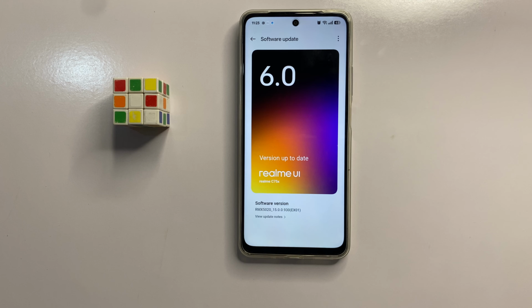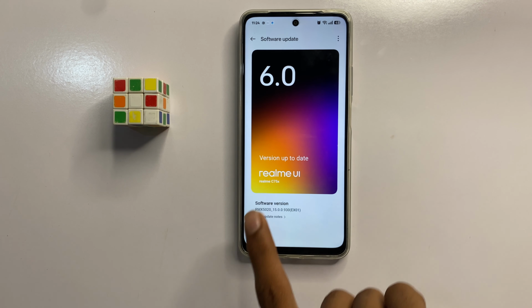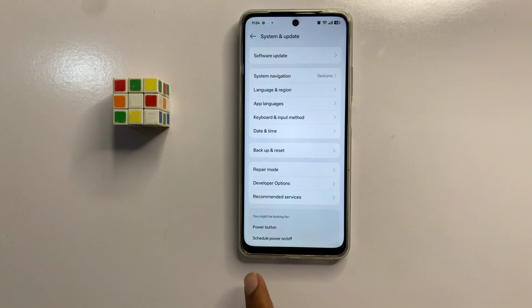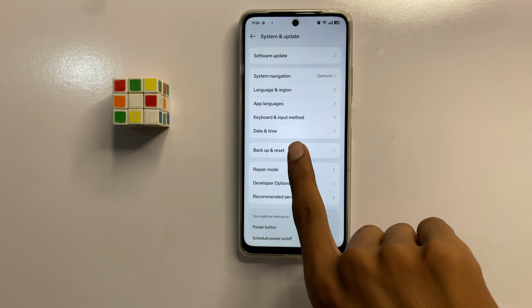software update, and here you can check whether your latest version is updated or not. If it doesn't update to the latest version, then update it to the latest version. After updating to the latest version, go back and click on backup and reset.